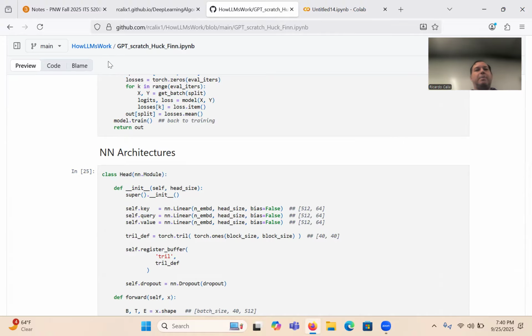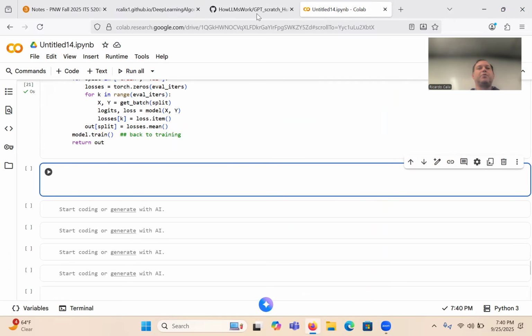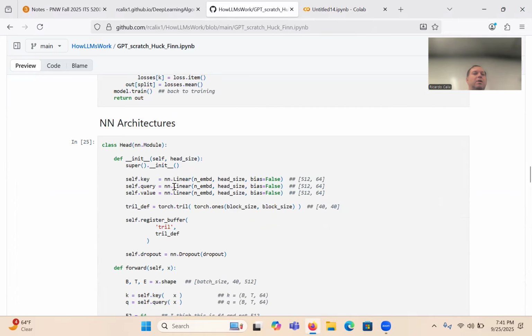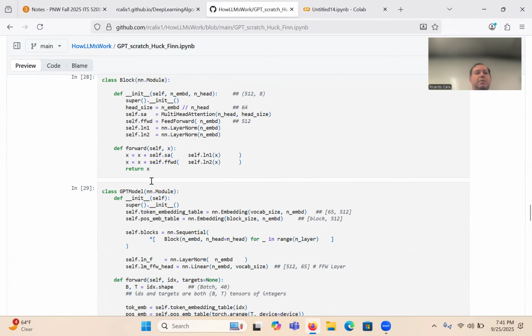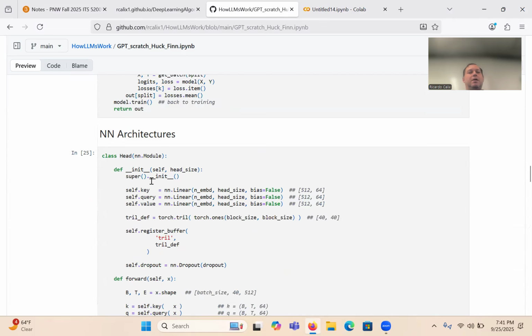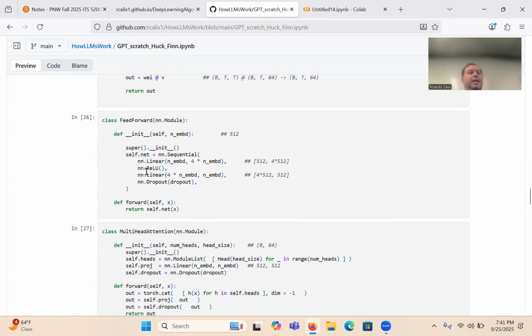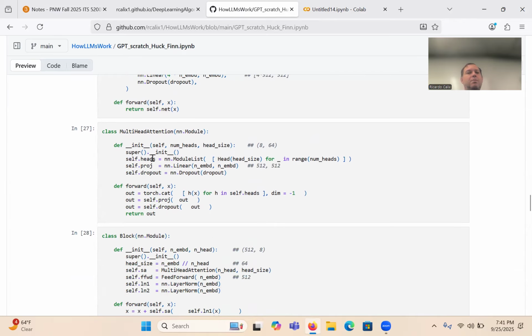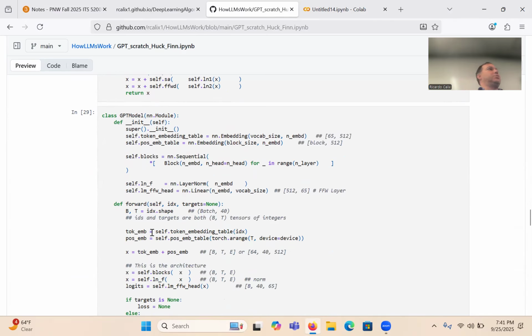All right. Going back to this one, I'm going to have my 6 blocks now. Every block is going to have 8 heads and all of that. Okay. So that's how we're going to proceed. I'm not just going to throw these architectures at you like this. Instead, if you notice, there's class head, class feed forward, multi-head attention, block, and GPT model.